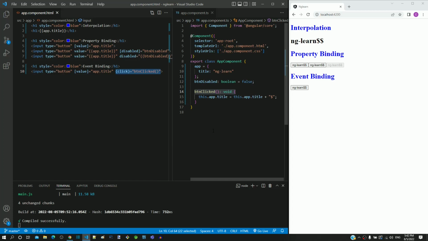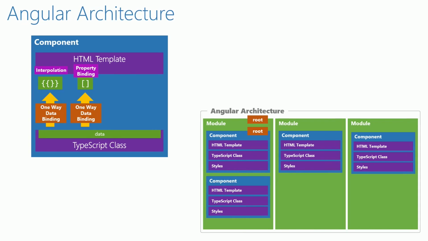One can argue that in our example, the data flow also happens in the reverse from title property of the component class to HTML template. But this transfer of data is not initiated by Angular, but it is initiated by the code that we have included in btn clicked function. If this code is not present in this function, then it may not trigger the data flow. Hence, event binding is also classified as one-way data binding. Based on this explanation, we can modify our Angular architecture diagram with inclusion of normal brackets for event binding as one-way data binding.